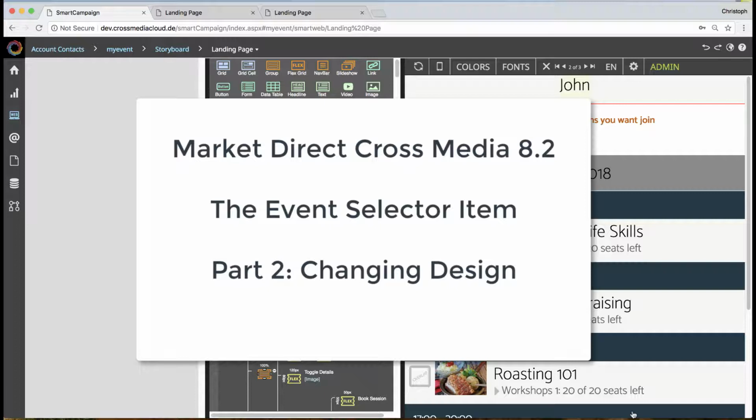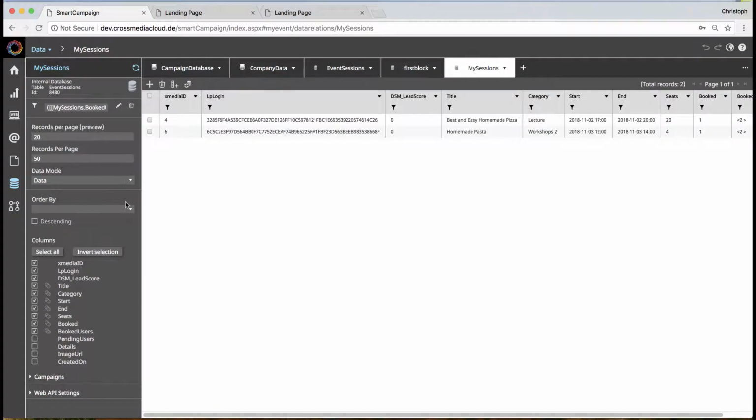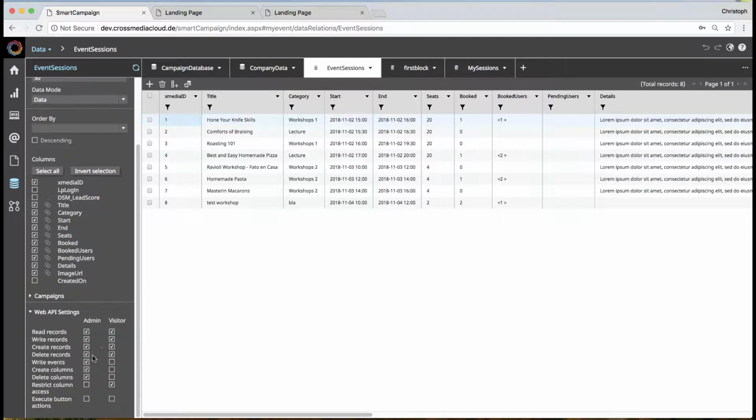Before we do that, I want to quickly have a look at one thing that we didn't cover concerning data, and this is about the rights. Since the event session table is used by the web API on that landing page, we need to give the campaign the rights to do that. And this is what you see in web API settings.